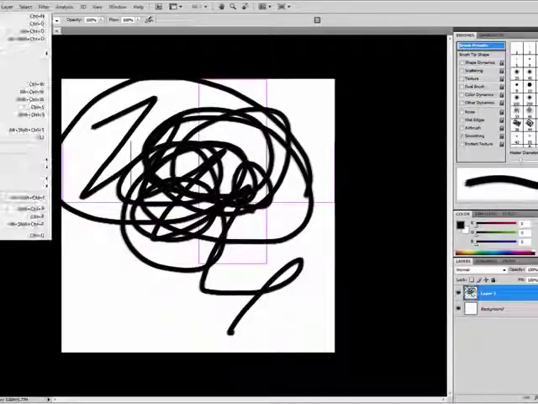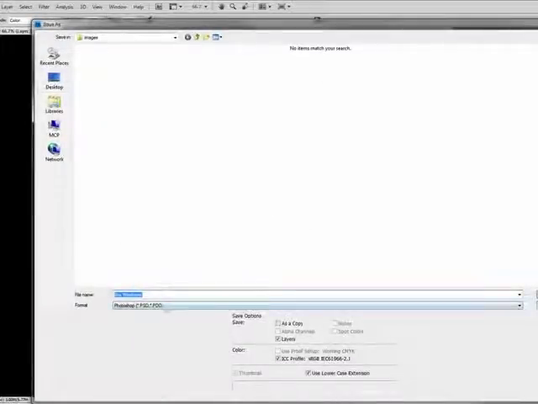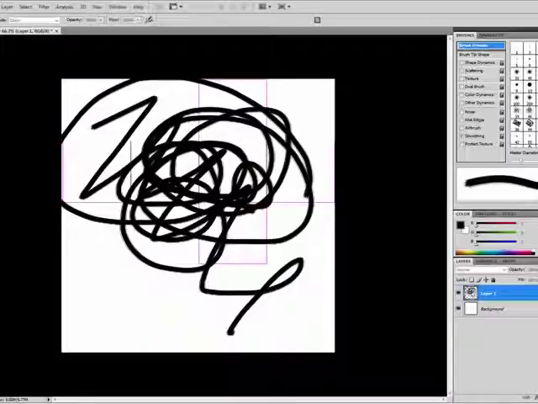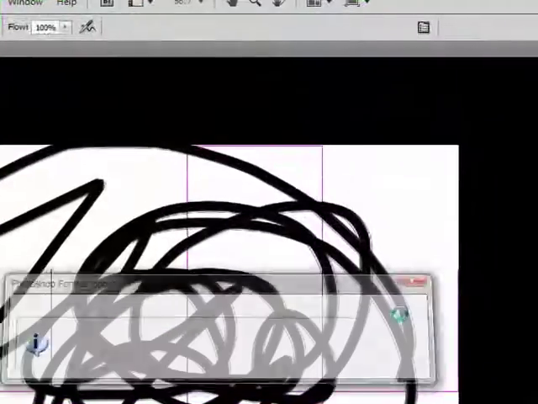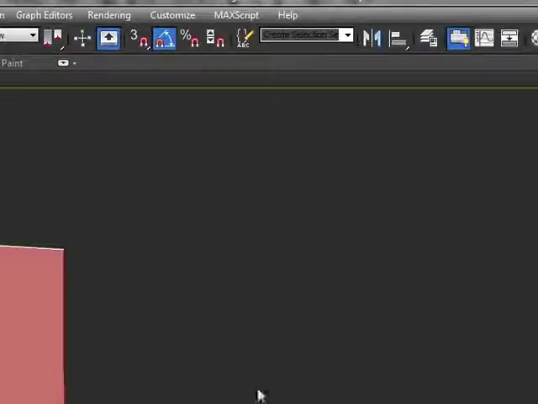Save this as an image file, save as, and in this case I'm going to go ahead and leave it as a Photoshop PSD and click save. This comes up, click OK, and go back to 3ds Max.